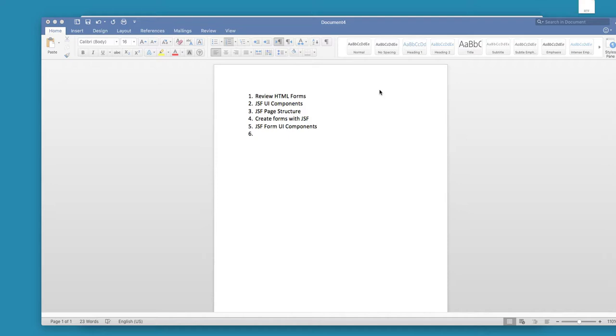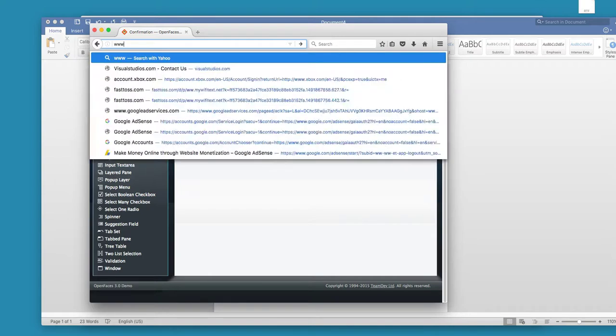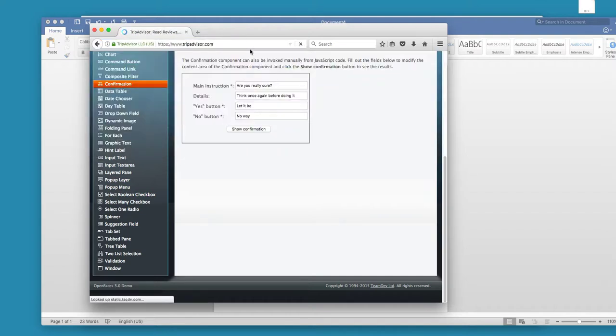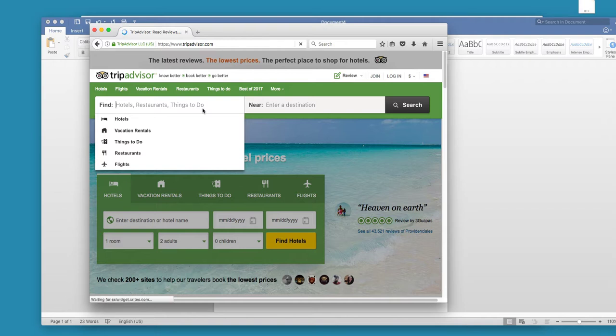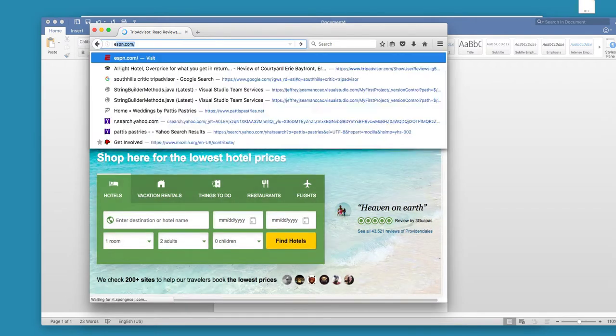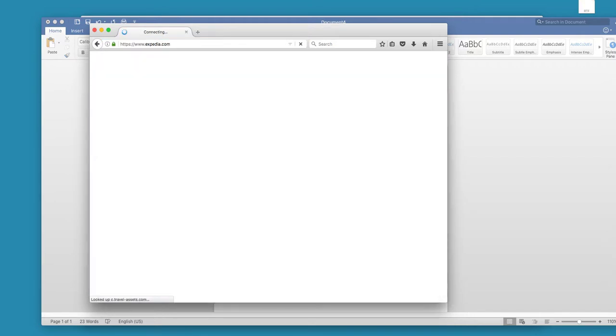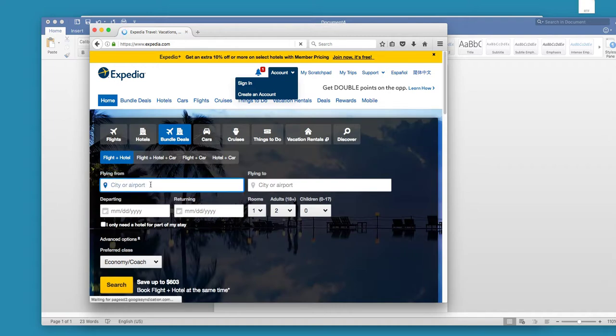What we want to do is think about different forms that we could use. Let me go back to Firefox real quick. Let me use an example. Let's do TripAdvisor. Actually, let me use Expedia, I think it has a better example of what I'm trying to get at. All right, perfect. So you see all these filters. These are just an HTML form that allows you to enter information.